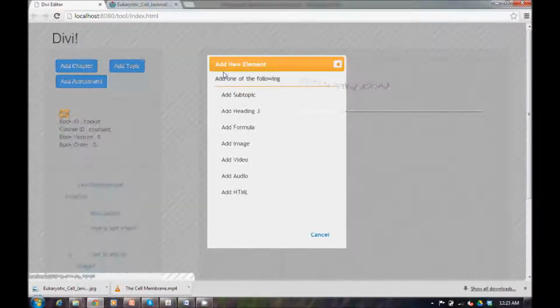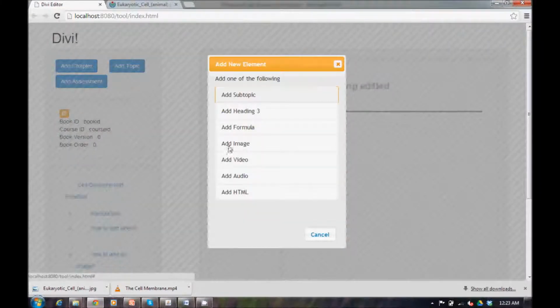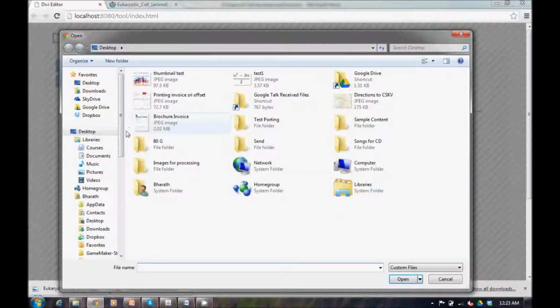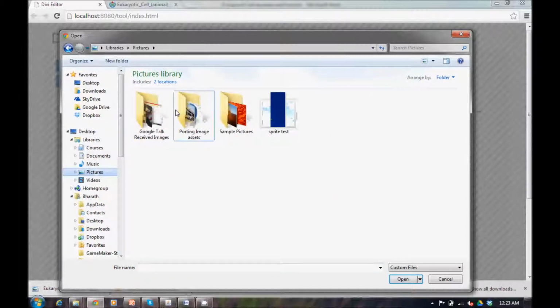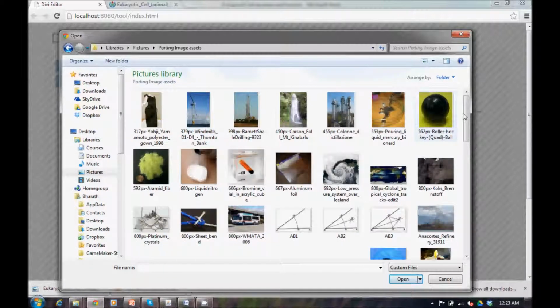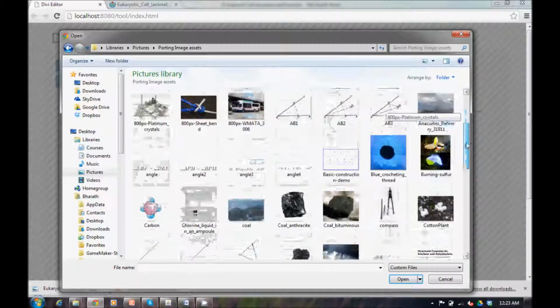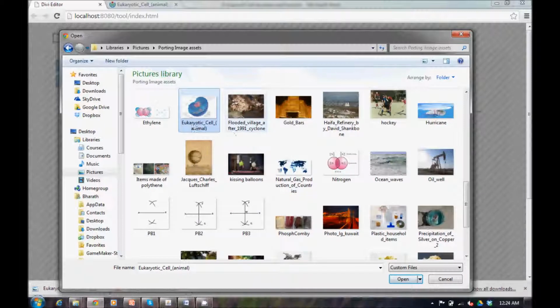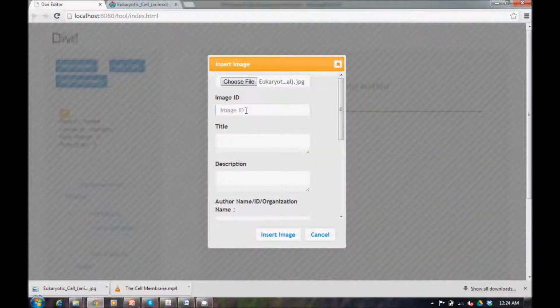Okay, I press on this plus button, then add image, I choose the file that I've just downloaded. I go to my pictures and then port it assets folder. I need to locate this file. Where is it? Yeah, there it is. So I add this file. I give it an ID because it's an image. It's I01 because it's the first image inside this topic.